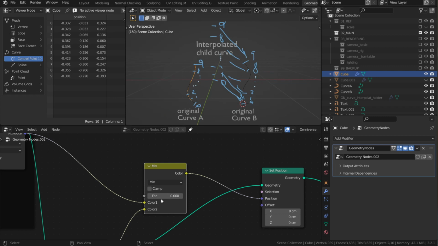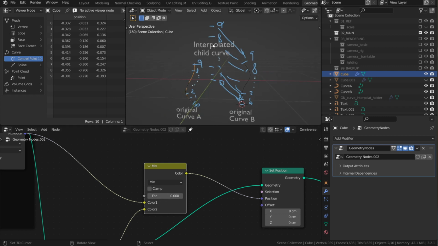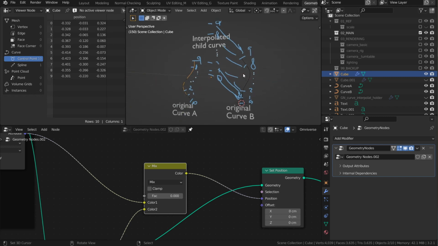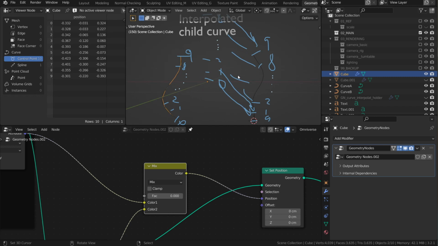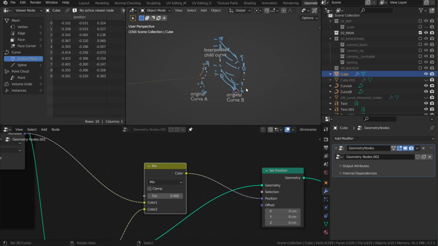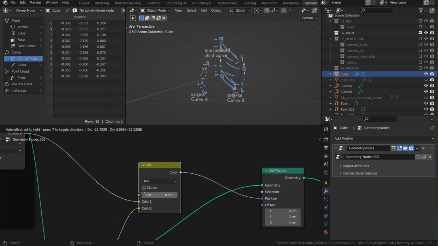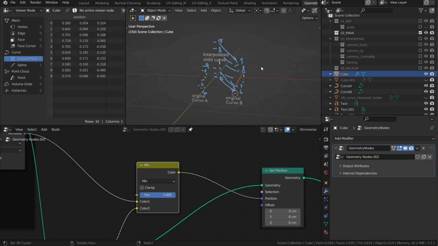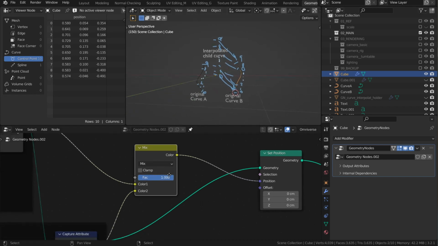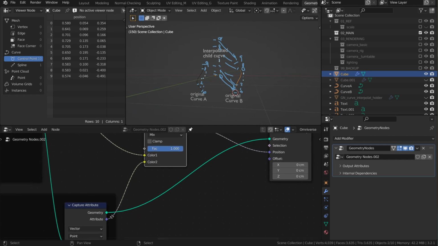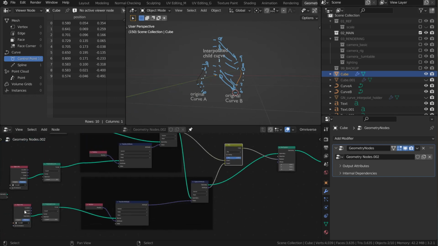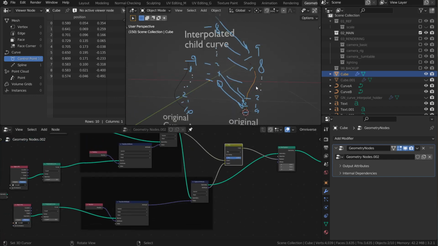So with factor 0, you see our baby curve, a new one. It snaps strictly to the first set of position. It has no awareness of the second curve. But if we put it to 1, this vector, now you see the baby curve is fully mixed into the second set of positional attributes, which comes from curve B, right? So it is exactly the same as curve B.